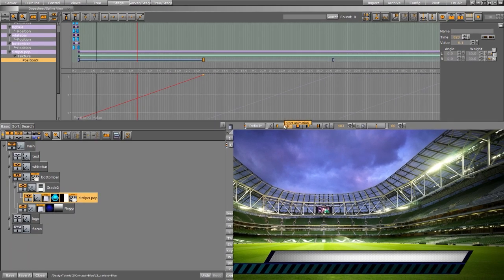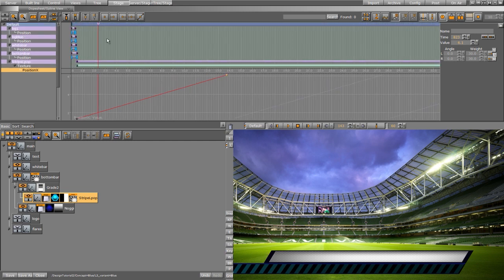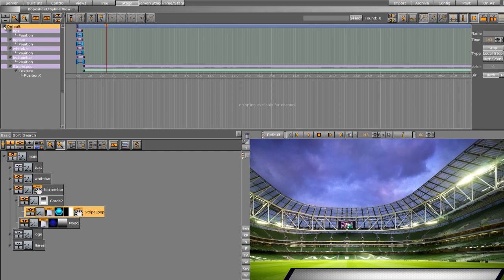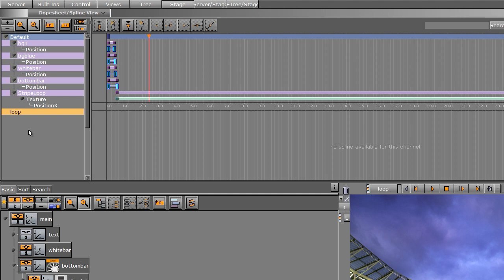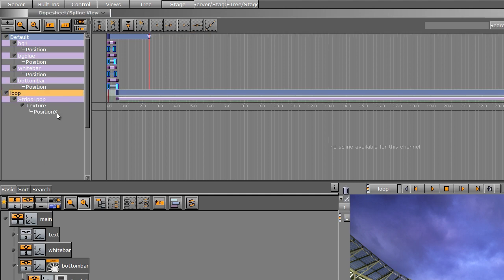When we hit play, the animation is going to animate in. However, this striped looping animation stops because it is being affected by this stop point. So we do not want that. What we want to do is actually make a new director, and I'm going to call this one loop. So I'll just rename it to loop. I'm going to find my texture position, and I'm going to slide it into that looping director.